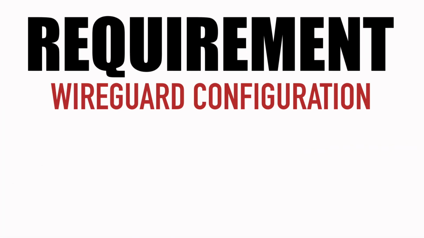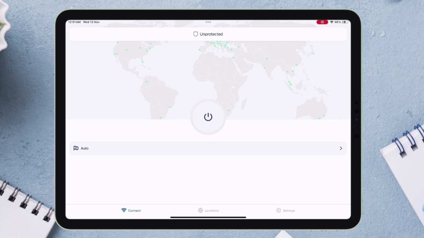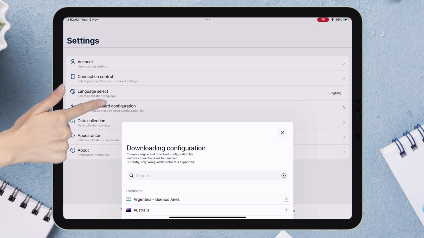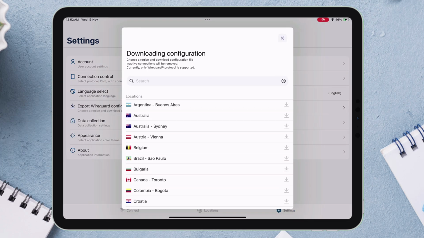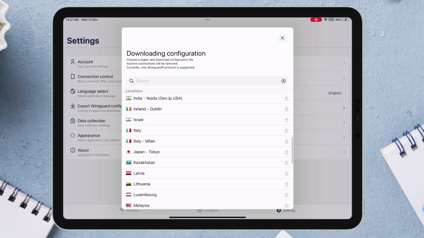We will require the WireGuard configuration from OctoHide VPN. So let's launch the OctoHide VPN from your iOS or Android device. Navigate to the Settings option. Tap on Export WireGuard Configuration. Here select any of the servers as per your preferences. In my case, I will select Japan.